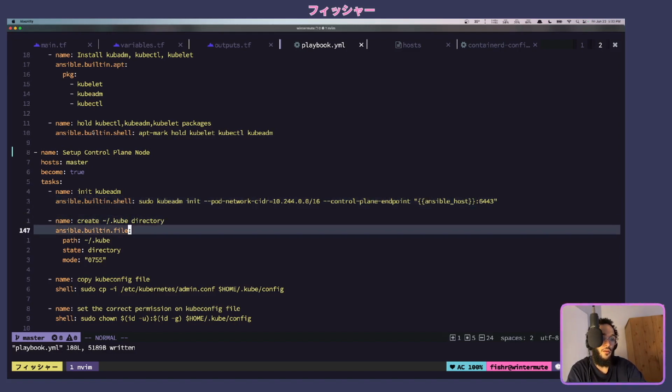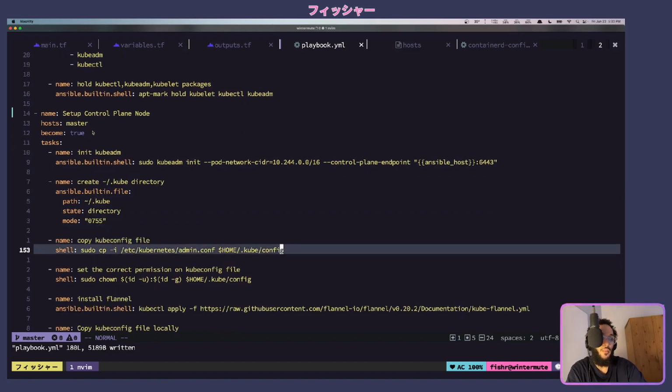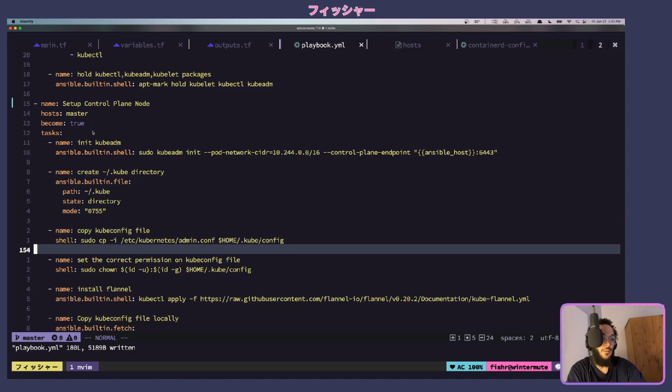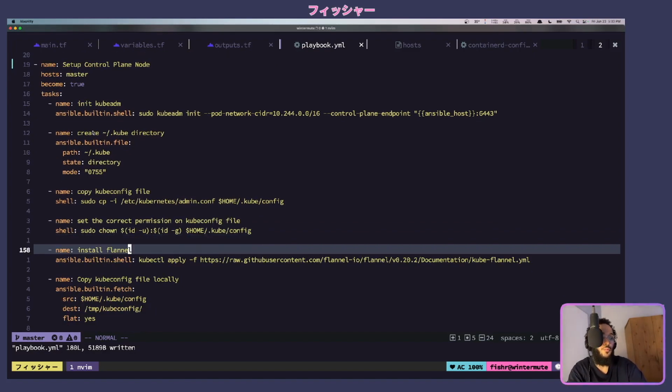We create the .kube directory in home, we set the correct permissions, then we copy the default kubeconfig file, right? So that's generated when we initialize kubeadm. We set the correct permissions on the kubeconfig file, and then we install Flannel.